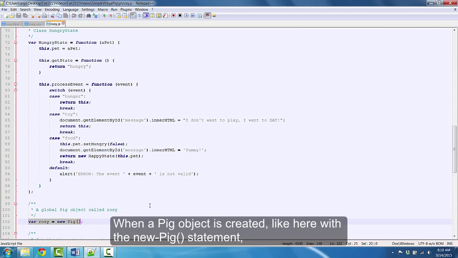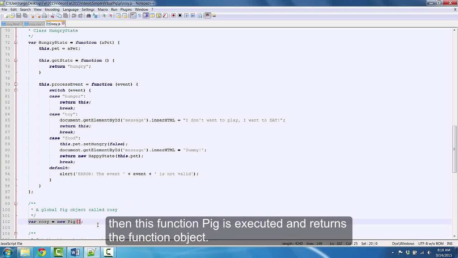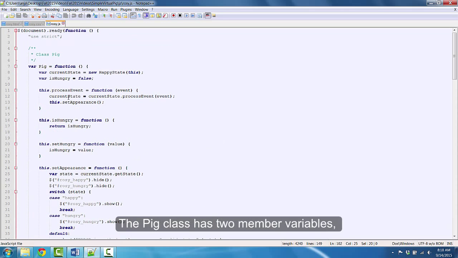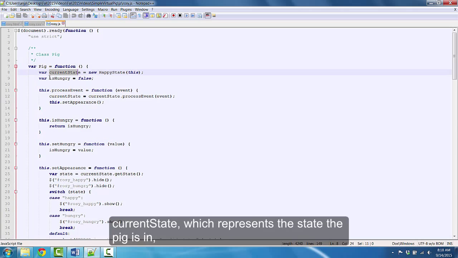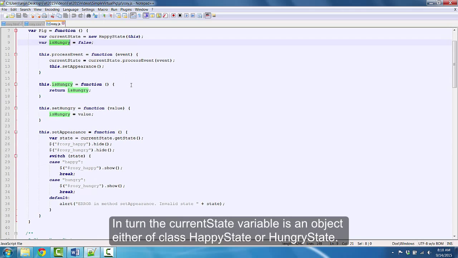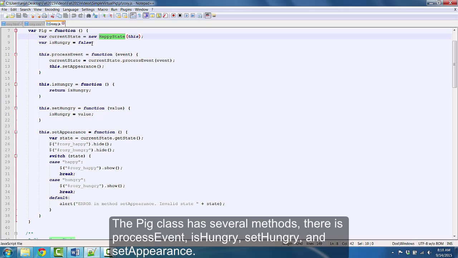When a pig object is created, like here with a new pig statement, then this function pig is executed and returns a function object. The pig class has two member variables, current state, which represents the state the pig is in, and is hungry. In turn, the current state variable is an object either of class happy state or hungry state. The pig class has several methods. There's process event, is hungry, set hungry, and set appearance.